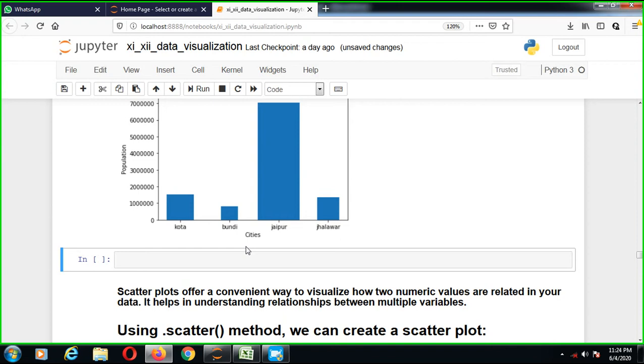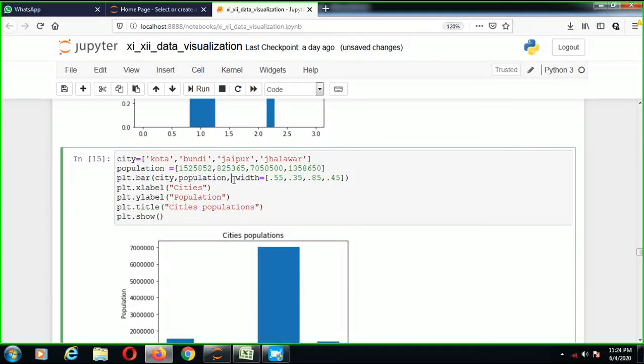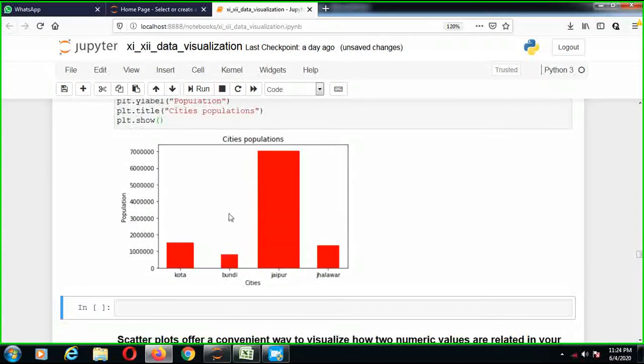Now we can change the color also. How can we change the chart color? In this manner we just use color equals red. Now see, we can change the color. This is the color we changed. So we can specify a different color for each bar. How can we specify different colors for different bars?